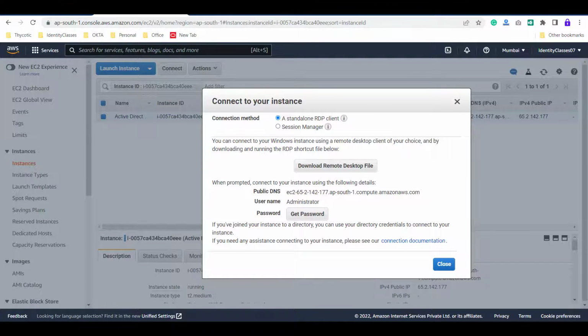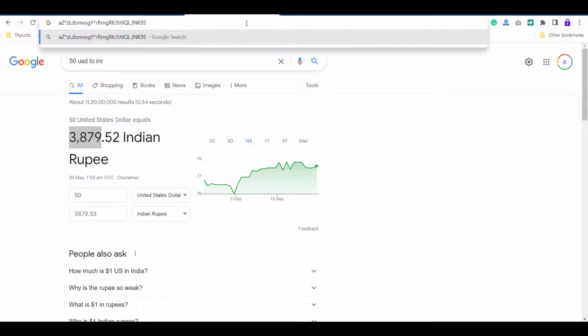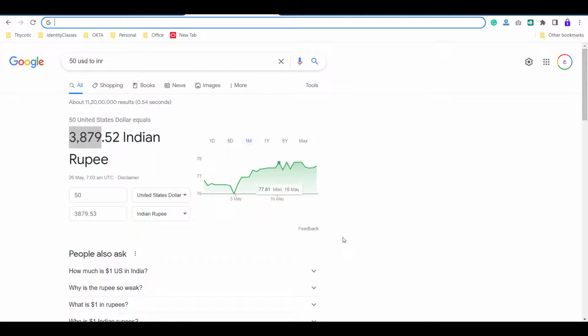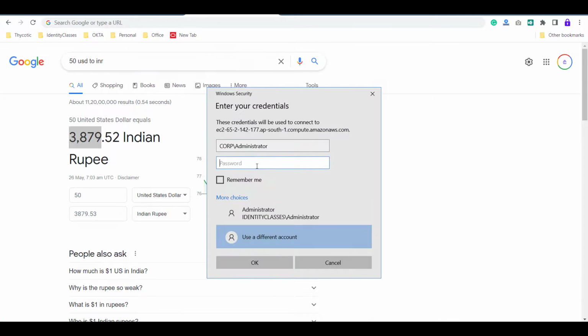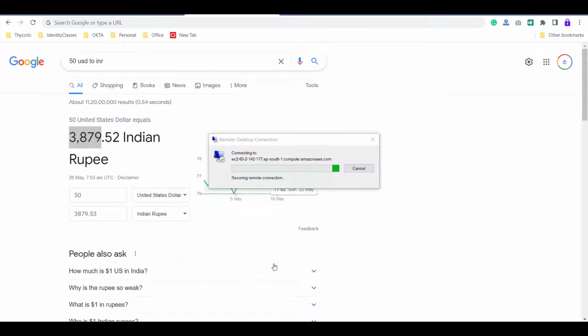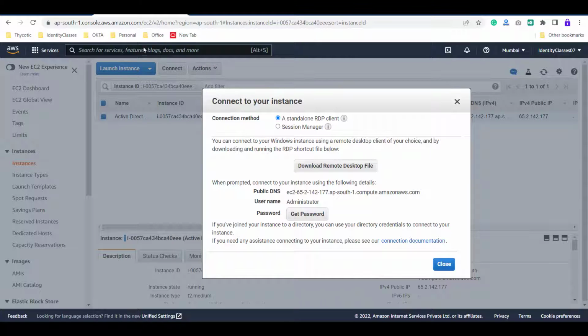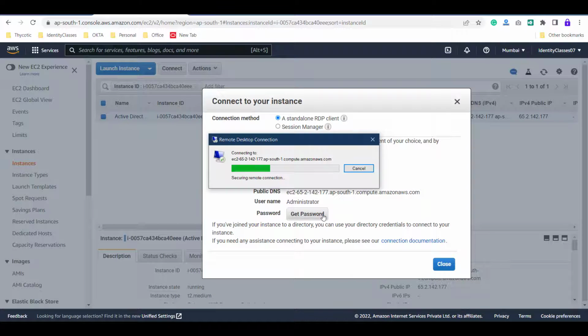I don't know whether I have copied the password or not. Let me try to paste it. I have the password with me. Now let's provide the password and I will click on OK. It will take some time to provide you the access because the machine is still doing something in the backend. Right now you have just installed a new feature, so a couple of group policies and other things need to be applied to your virtual machine. So it will take a couple of minutes.